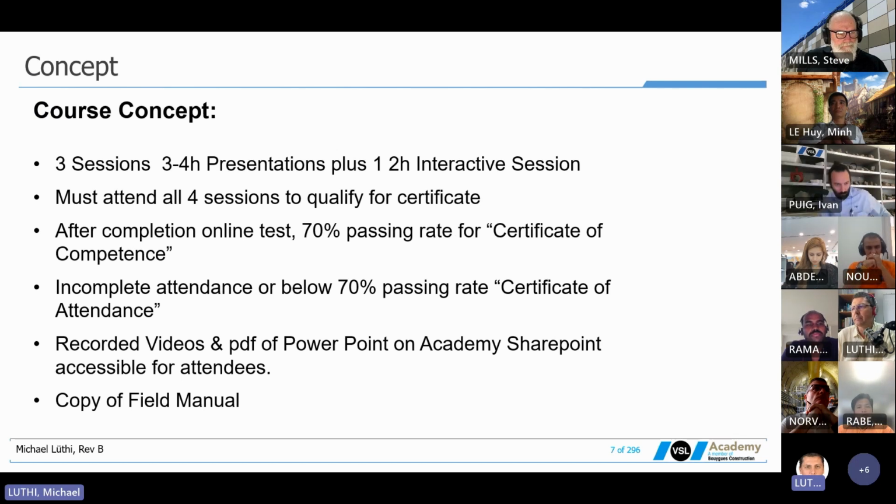As I said, it's 3 presentation sessions plus 1 interactive session. You have to attend all 4 of them. There will be an exam at the end, an online test with a 70% passing rate for a certificate of competence. If you're below, you get an attendance certificate, and all the material will be available through the Academy SharePoint. We asked beforehand if you want to receive a hard copy of the field manual. Those who said yes, Adam will send them out. We give them out free, but you need to pay for the shipping.